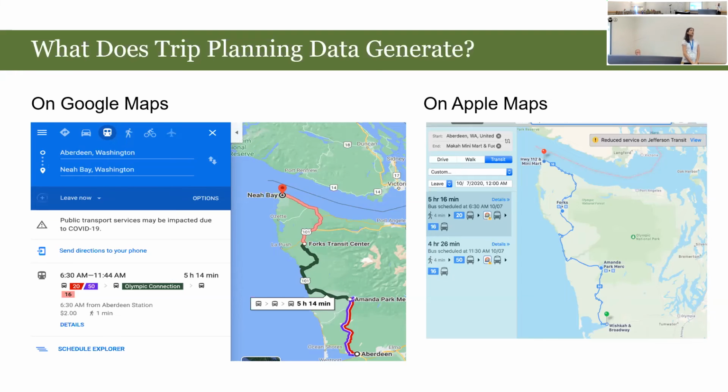There currently is not an official option for demand response services, but there's a workaround where you put in a fixed route, and it just says, call the agency to book your ride. That way, if someone searches, they can at least see there's transit in my area, and then call and make the trip. But I think GTFS Flex is in the works for demand response.